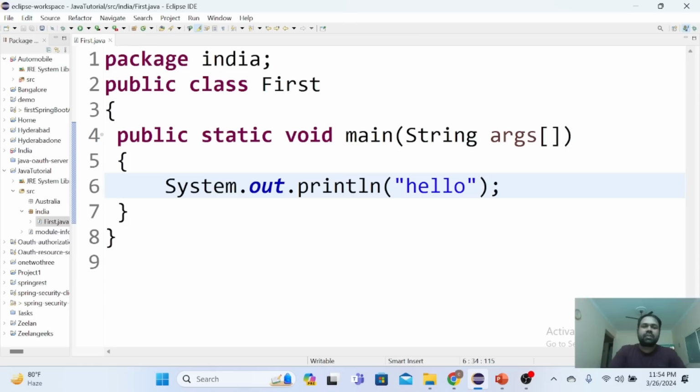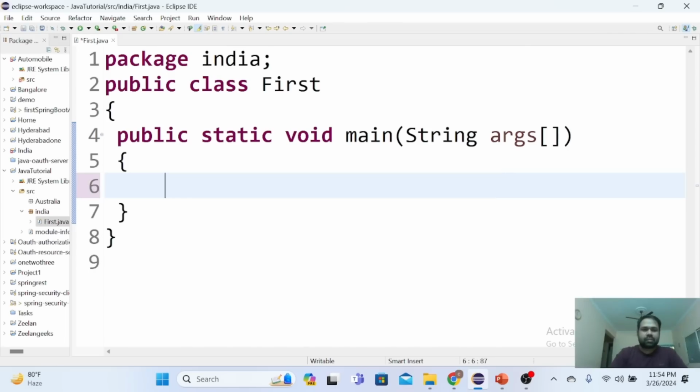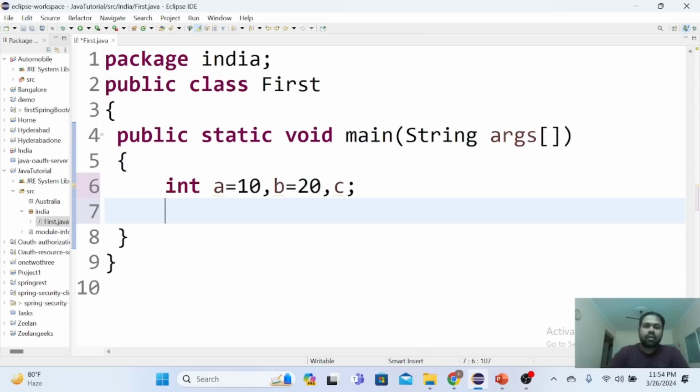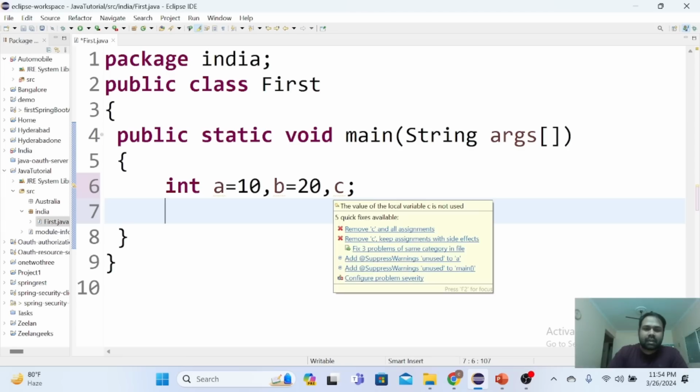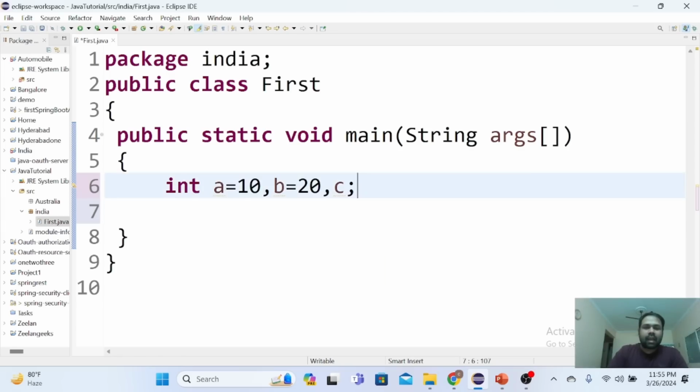Now as the first program is done, I am going to write the code for addition of two numbers. Let me take two variables, a equals 10, b equals 20, comma c. In this line, I have created three variables. I have declared three variables. A value is 10, B value is 20, and C is the separate variable I have taken. All are of integer type. That's why the data type I have written is int.